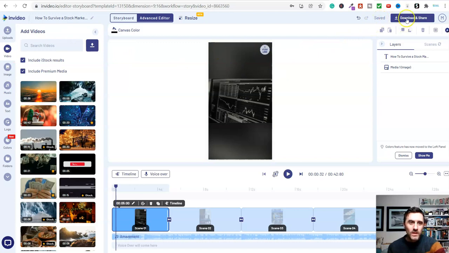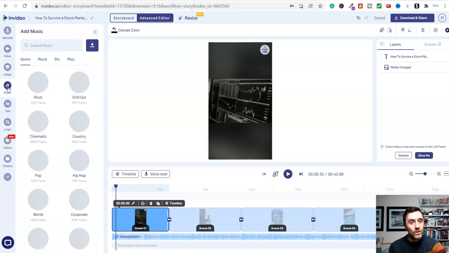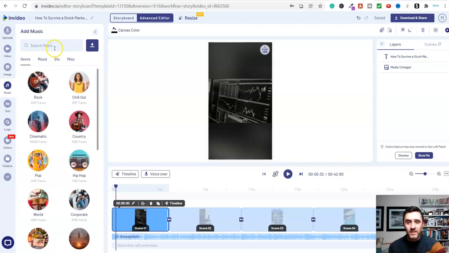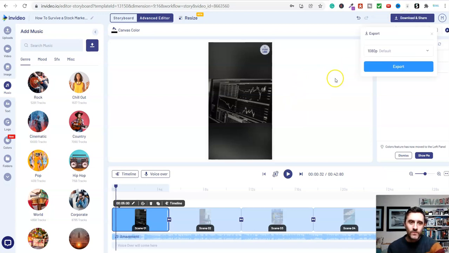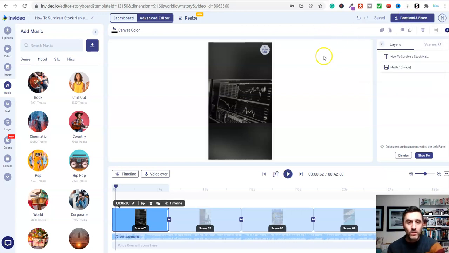Once you've done this, I'm going to click on download and share. And as I've mentioned, you've got many options. You can go into music and overlay music on the top of this. You can search for it and lots more. But once you're happy with it, you just simply click on download and share. And then basically, you click on here whether you want it in 720 or 1080. You want it in 1080, okay? And then you just click on download and share.